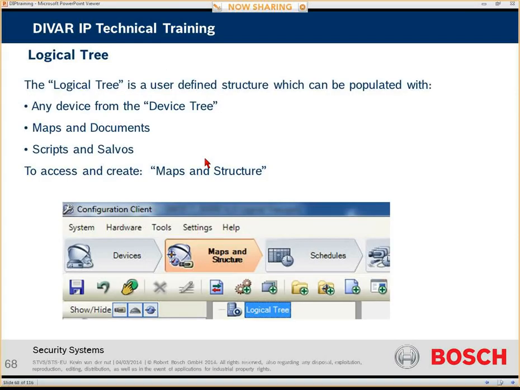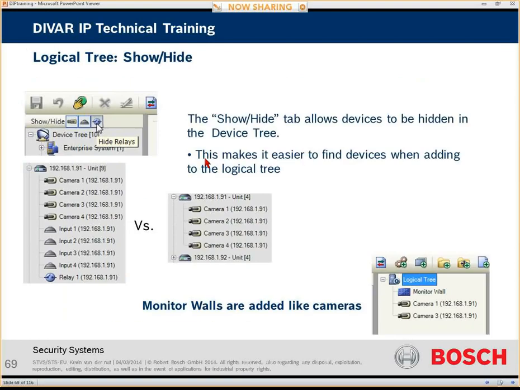So the next step that we have to address from the configuration client is, now that we have added our devices into the system, it doesn't mean they will directly be made available when I log in with my operator client application. So what I need to do here is create a user-defined structure of what devices I would like to see when I log into my operator client. You'll see that on the left-hand side, you have the exact same device tree as we had on the Devices tab.